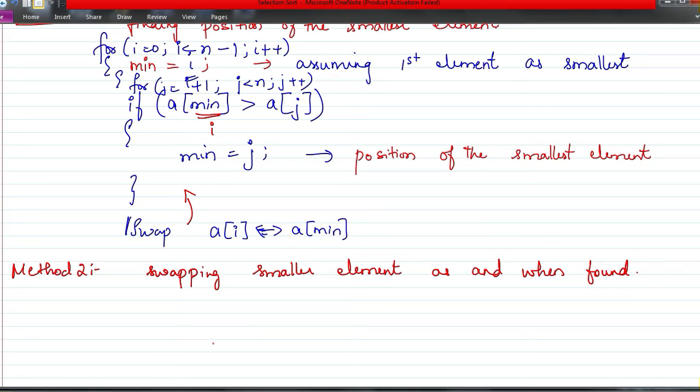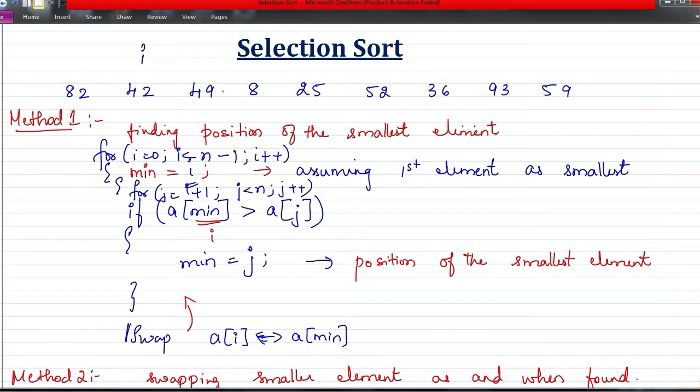So very simple. In the first method I am copying the position, and whenever I find a further smaller element, I change this variable's value, which holds the position of the smallest element. This is the original method. The variation of this is, instead of just copying the position, here itself we interchange and then continue doing the comparisons. These are the two variations of selection sort, and let's do these two.